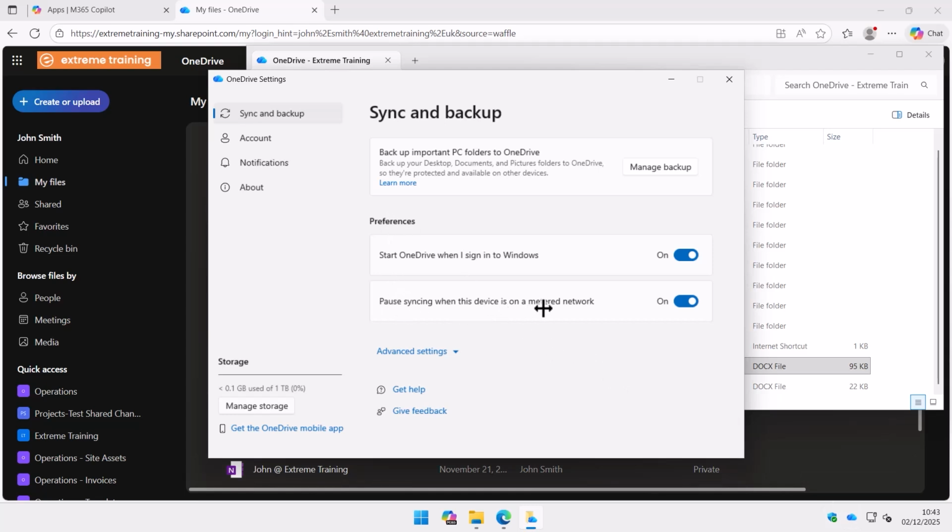Pause syncing when the device is on a metered network. This is talking about if you're on a hotspot, for example, off your phone and you have a limited amount of data, then you can pause synchronization so that you're not consuming all of your data or incurring additional cost.